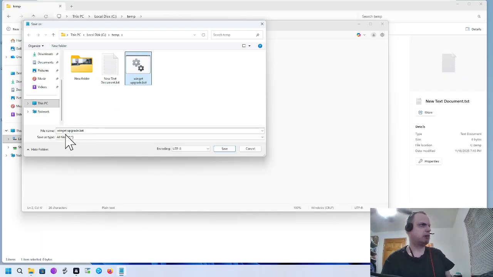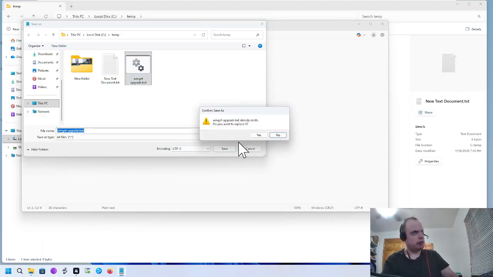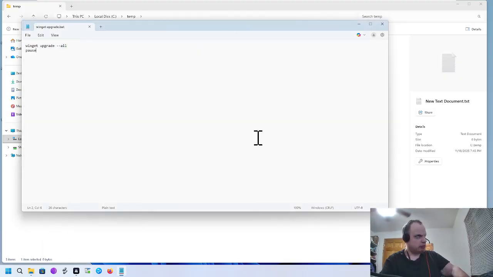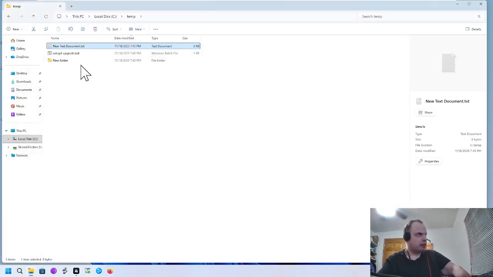I can call this whatever I want. Winget upgrade tool. But the important part is to make sure that the computer recognizes it as a batch file. Include a .bat file extension because that's what enables it to be recognized as a batch file. Okay, I'm going to go ahead and hit yes. And do I want to replace it? I want to replace the one I've already got because I'm just showing you guys for demonstration purposes. So we now have this winget upgrade.bat here, which we created literally just a couple minutes ago.